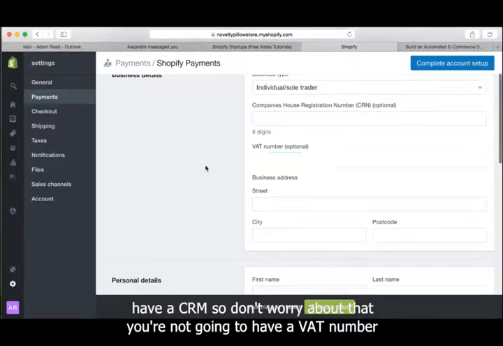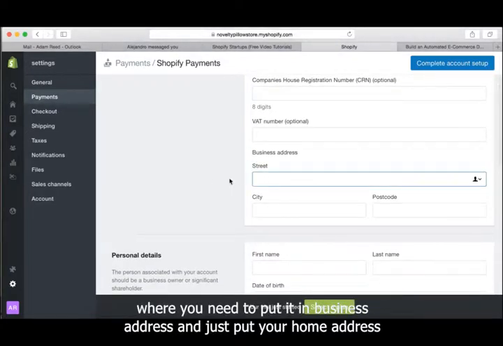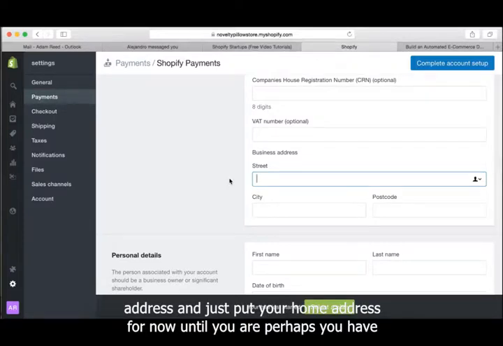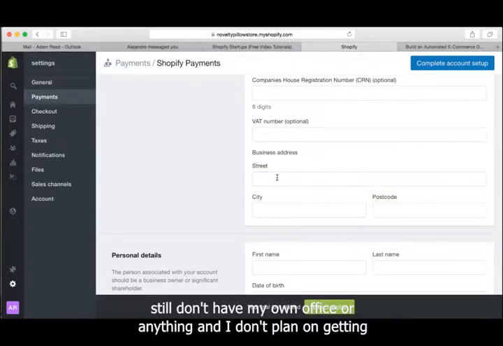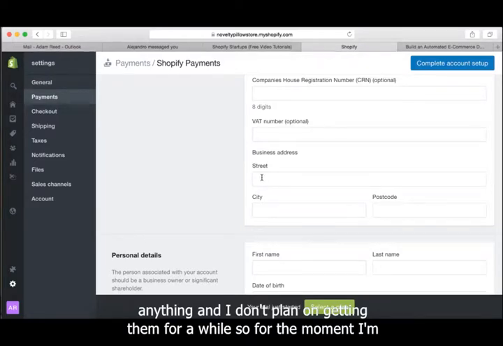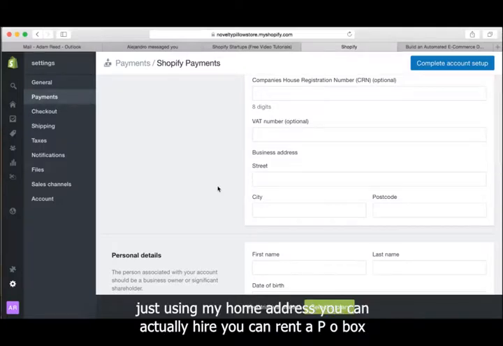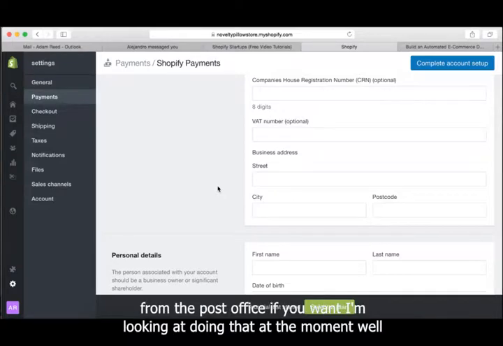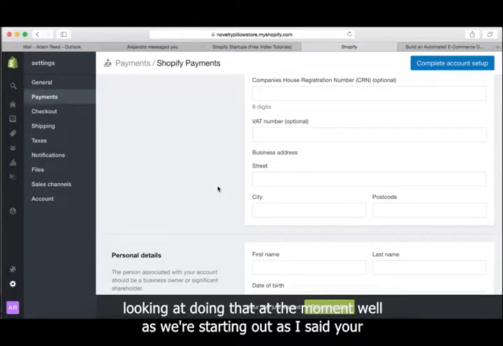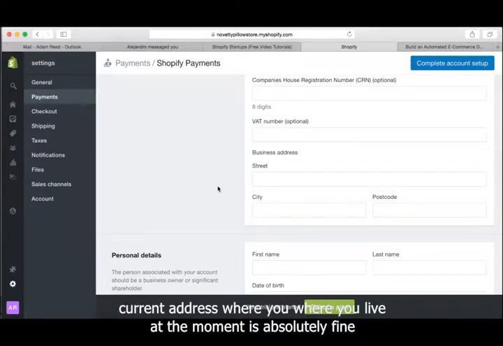You're not going to have a VAT number, I doubt it anyway. If you do, this is where you need to put it in. Business address, just put your home address for now, until you have your own business premises or whatever. I still don't have my own office or anything, and I don't plan on getting one for a while. So for the moment, I'm just using my home address. You can rent a PO box from the post office if you want. I'm looking at doing that at the moment, but as we're starting out, your current address where you live at the moment is absolutely fine.